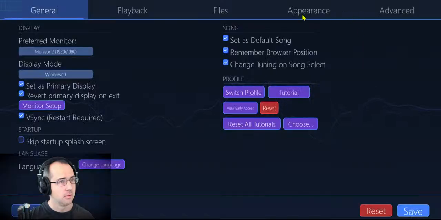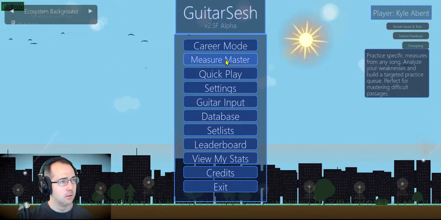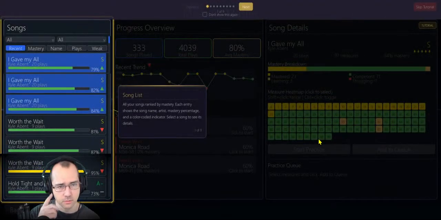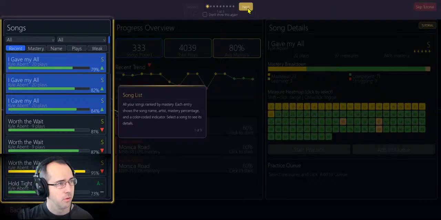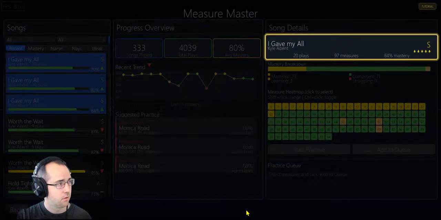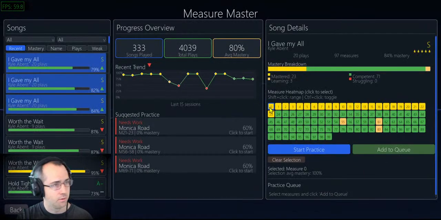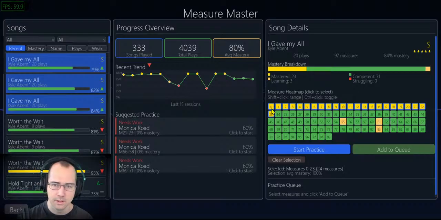Oh yeah, the Measure Master. I'm working on this right now. The walkthrough is pretty good. It shows how the current version works. Just working on the practice cue. So if I select measures, I don't like how it says measure 0, but that's a programming thing.